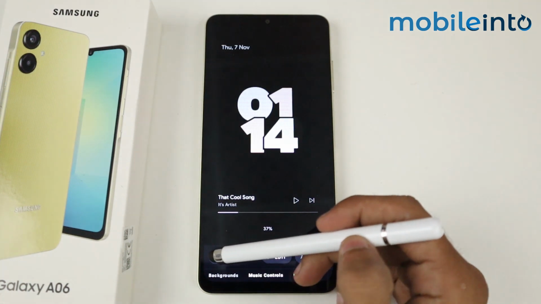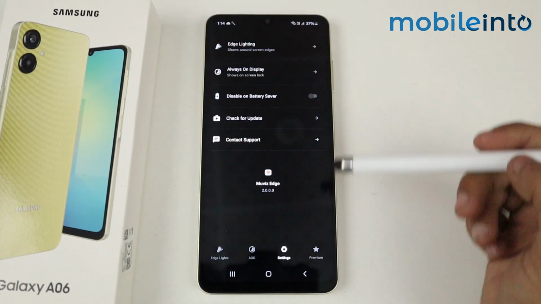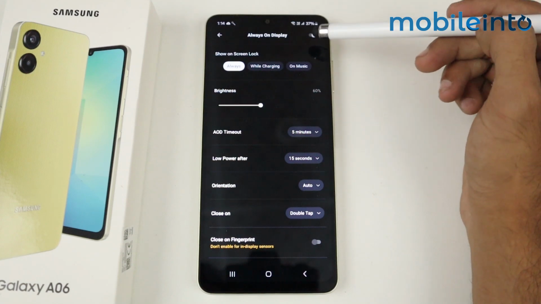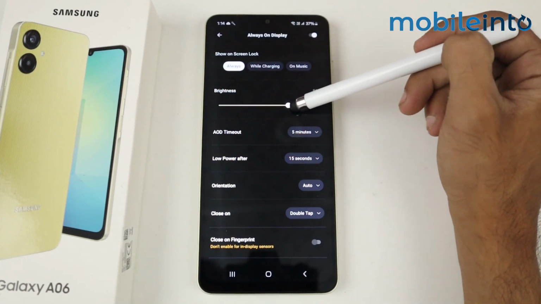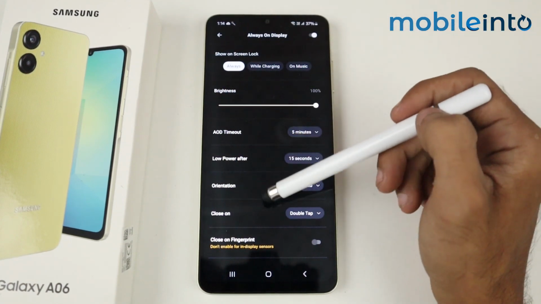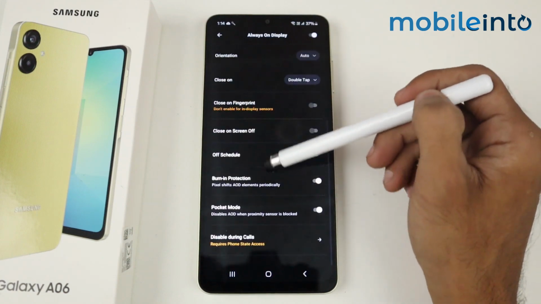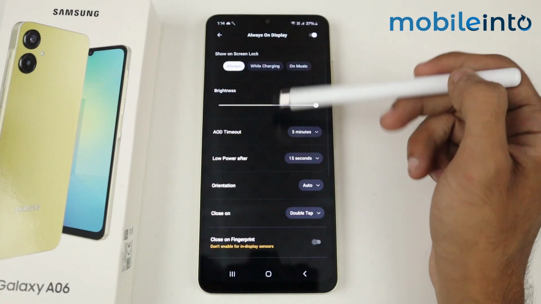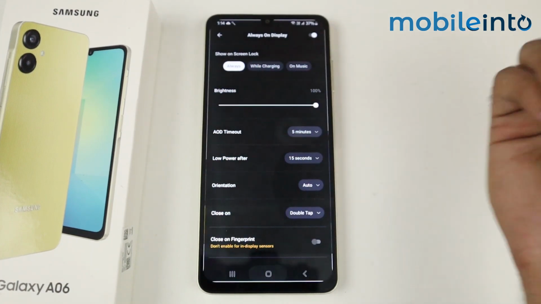Now all you guys have to do, just cross it and then go to settings. Then click on always on display guys, and here allow the brightness to 100%. Now scroll, and as you see all the setting is done now. So let's see.